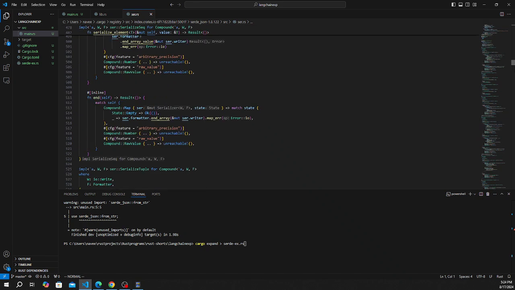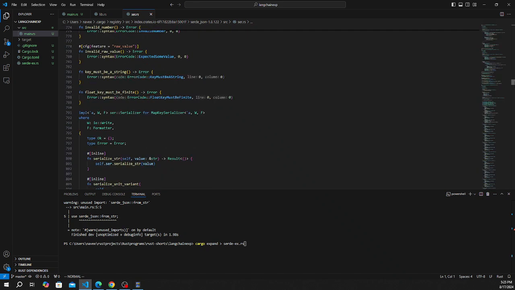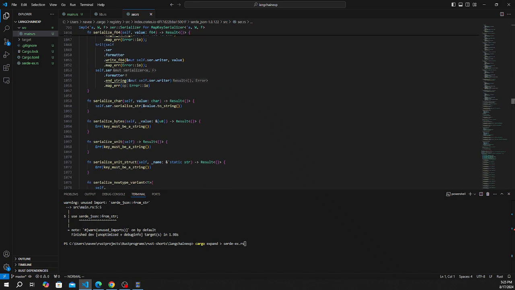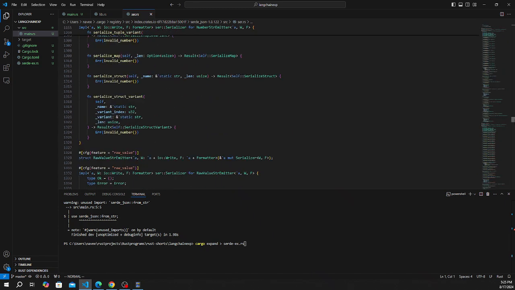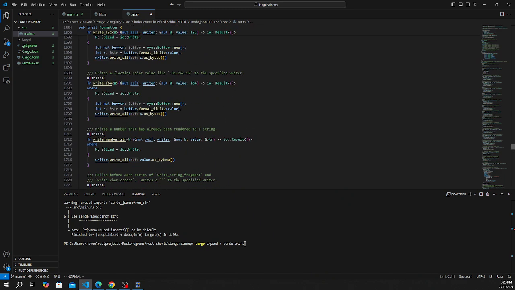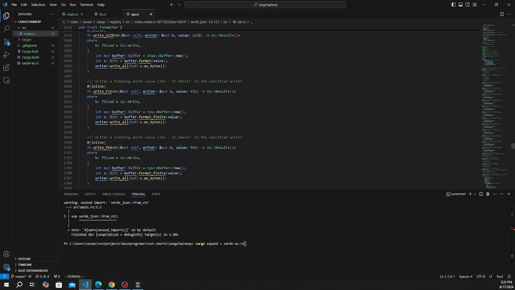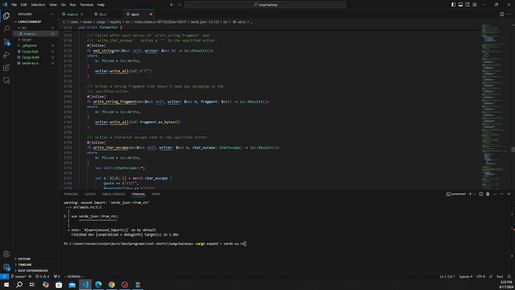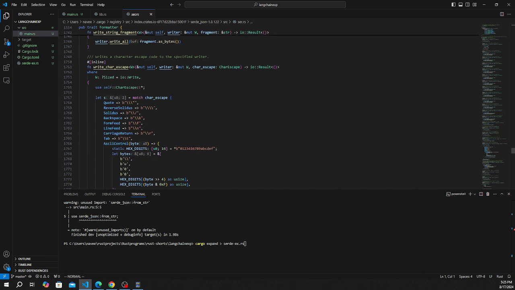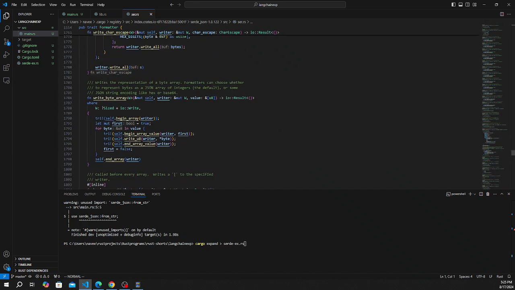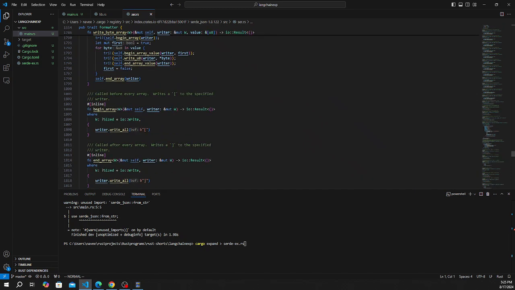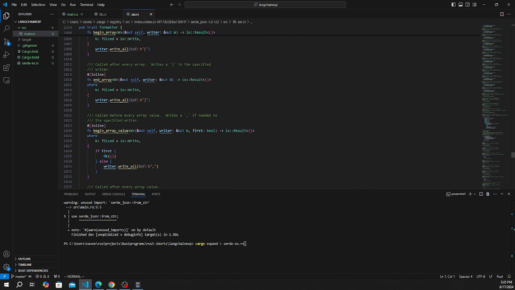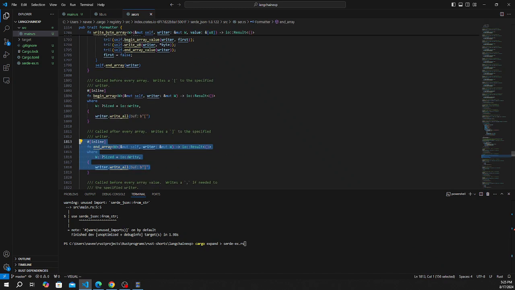Similar file, defining all the methods in the serializer, implementing those. Begin array value. Yeah.